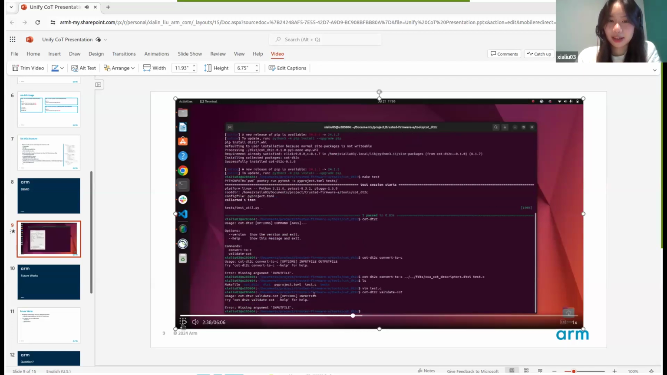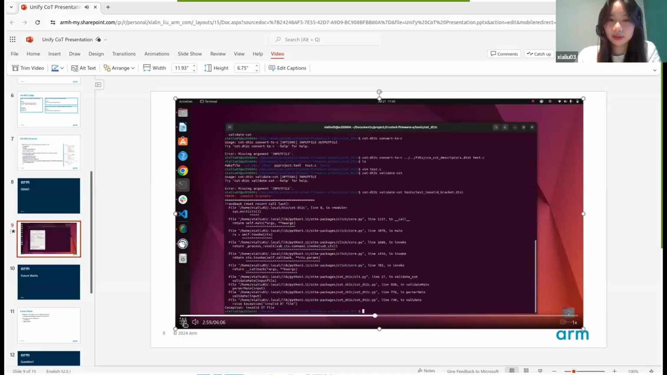For this command, you just need the input chain of trust device tree file. For this one, I ran the invalid brackets test, and then it throws the error as expected. So it will also indicate the errors.